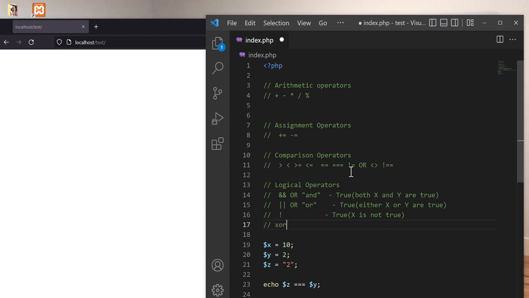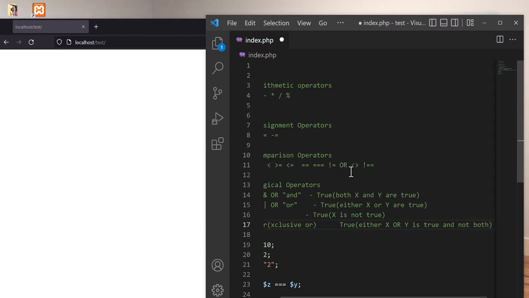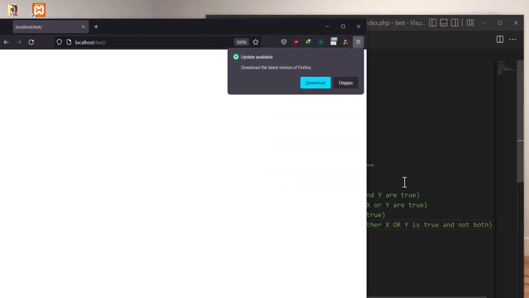And then we have the XOR, which means exclusive OR. And what this does is it's true when either x or y is true and not both. Let me expand this.